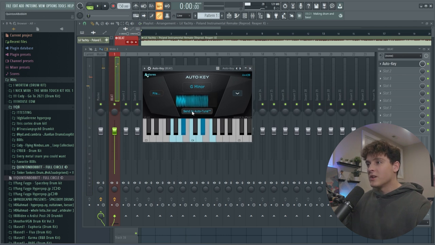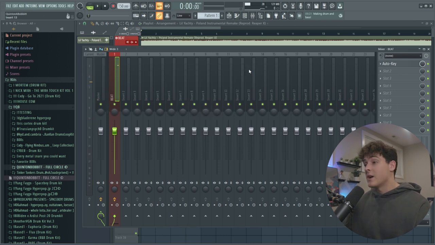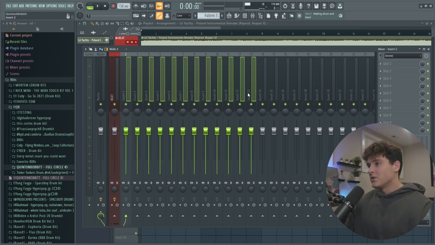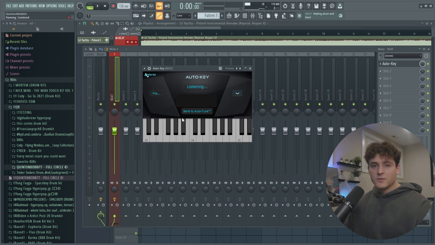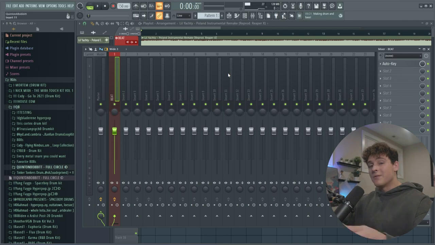Go G minor, and then you could click send to auto-tune, and any auto-tune that you have open in FL Studio, so say for example you had auto-tune on every single one of these tracks and you click this send to auto-tune button, it's going to automatically send that key to auto-tune, so you don't have to go and do it to every single one. So it's just a fast way to fix your auto-tune's key.